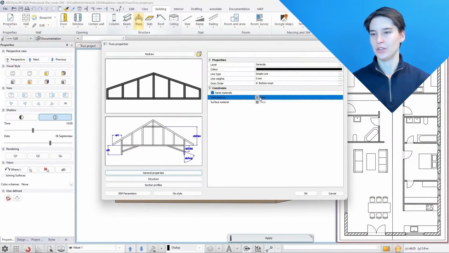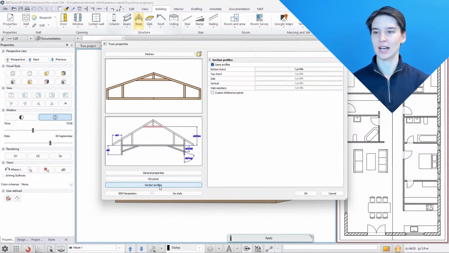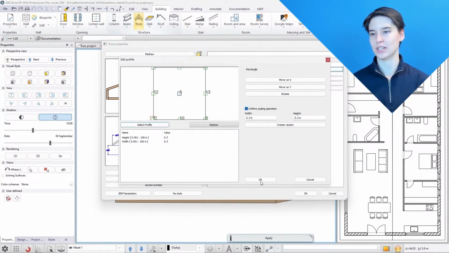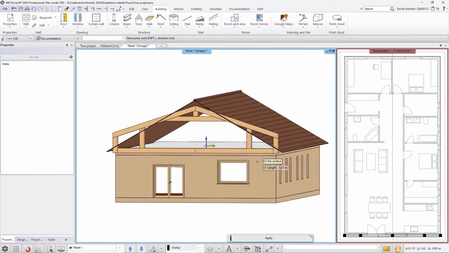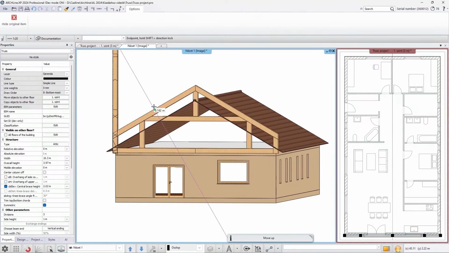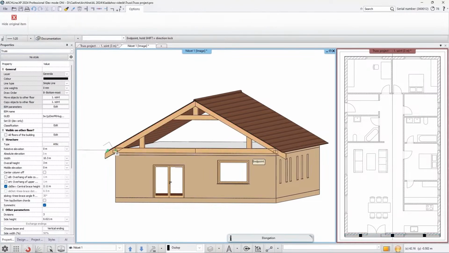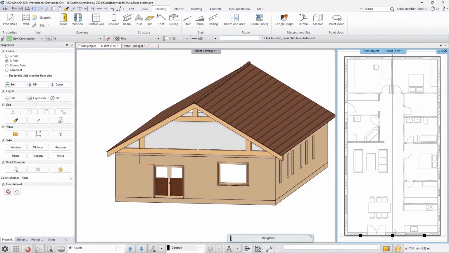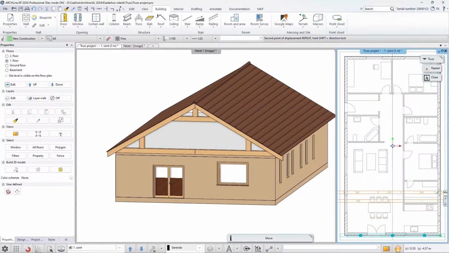With the Truss tool, you can add customized structures to your attic. In the Truss Properties dialog, set the material, the type of the structure, and the profile of the beams, amongst other things. Place the truss in the 3D or 2D view. Adjust the structure of the truss in the 3D view to best fit the roof of the building by changing the beam's angle, length, and position. Copy the finished truss to the required locations to finish the process.